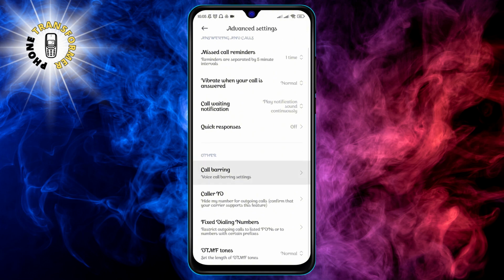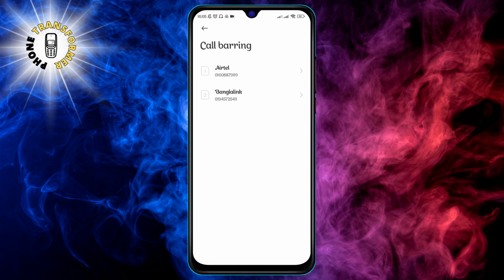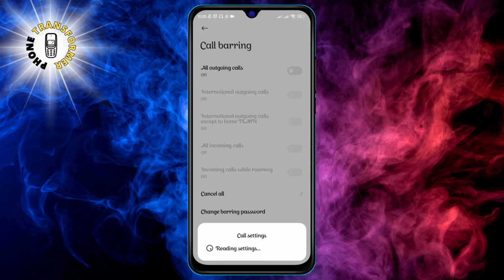Tap on Call Barring. This will take you to the Call Barring page, where you can enable or disable different types of calls. Finally, enter your barring password. This is a 4-digit code that you need to enter to confirm your changes. If you don't know your barring password, you can contact your service provider or check your SIM card documentation.